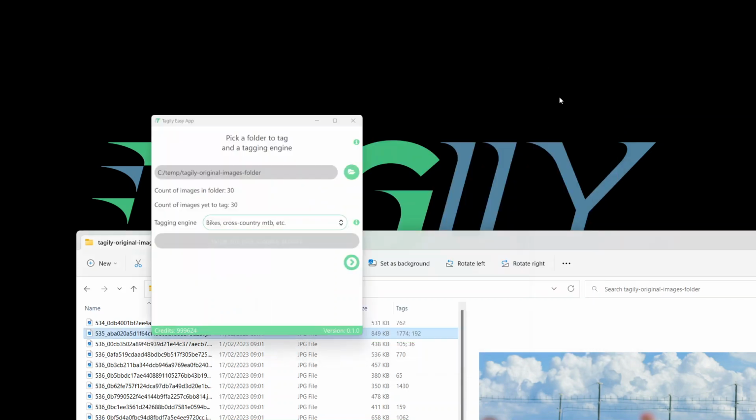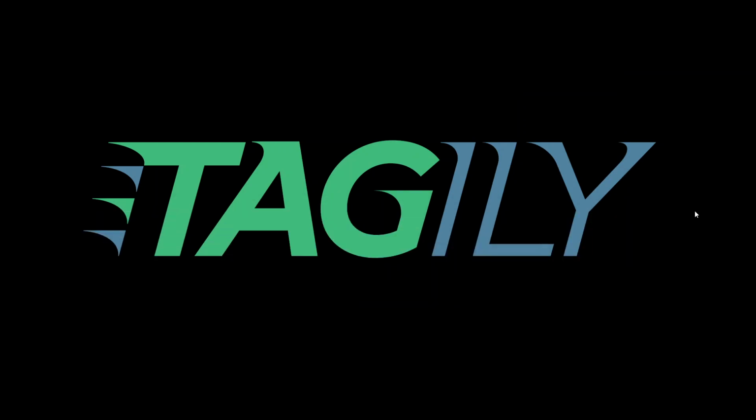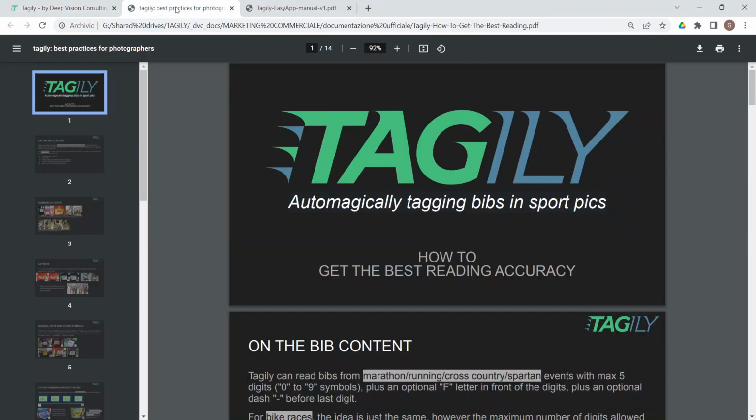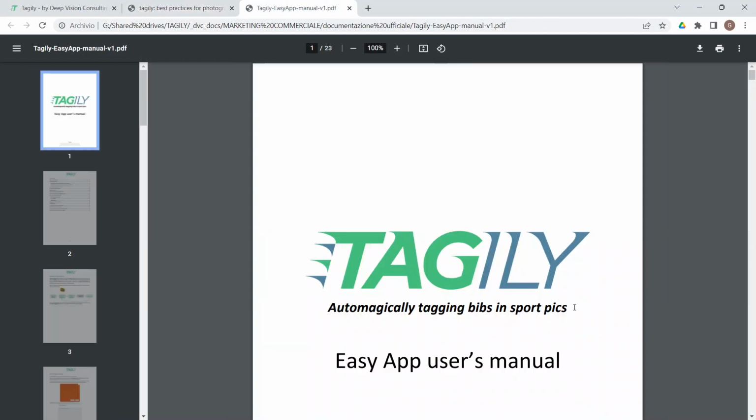Before closing, I just want to make sure you know that we have additional resources for you to get the best results. From the artificial intelligence engine that reads, you should definitely get access to this documentation that tells you how to get the best reading accuracy from Tagily. And then, of course, we have the user's manual of the Easy app that goes into the detail of every single thing I discussed in this short video.